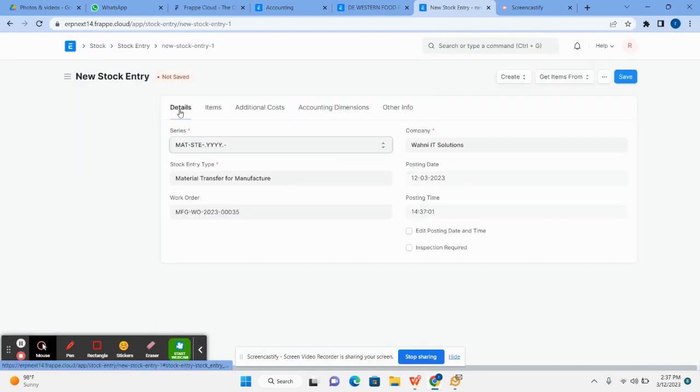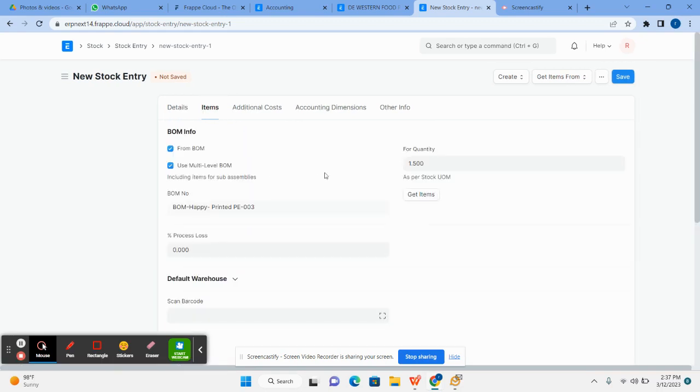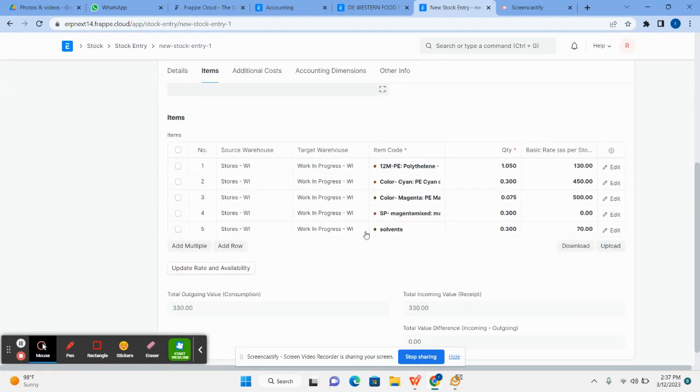Then we will see this new stock entry. The first thing is that we need to transfer the materials from the stores to the warehouse. You'll see these are the materials available. The red dot means these materials are not available in the warehouses. The green means the materials are available in the warehouse, so we don't need to order them.